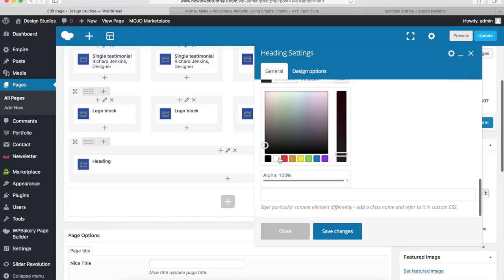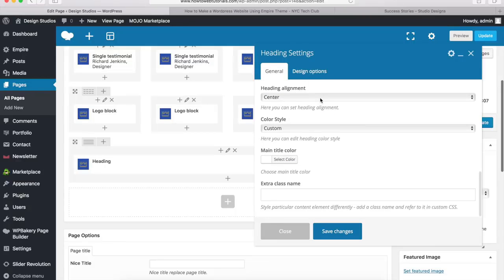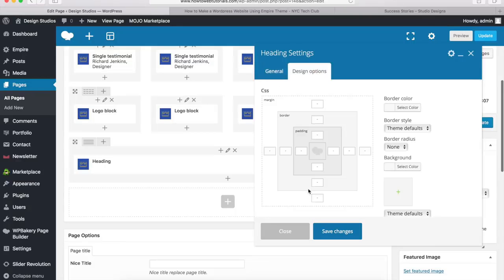color to white. So once I do that, we can just go to the design options tab, and I want to add some bottom margin right here. So I want to type in 20px. And once I do that, we can click on Save Changes.